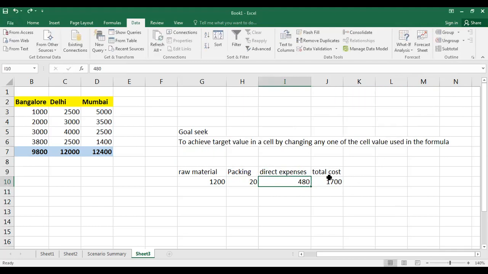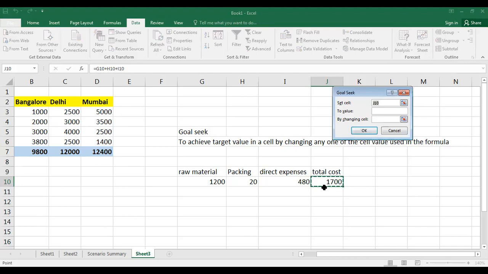So the target value, whatever you wanted to achieve, go to that cell. Make sure I referred J10. J10 is the total cost cell, which is calculated by adding raw material plus packing plus direct expenses. So now, to value. However we wanted to alter, whether it is increased value or decreased value.